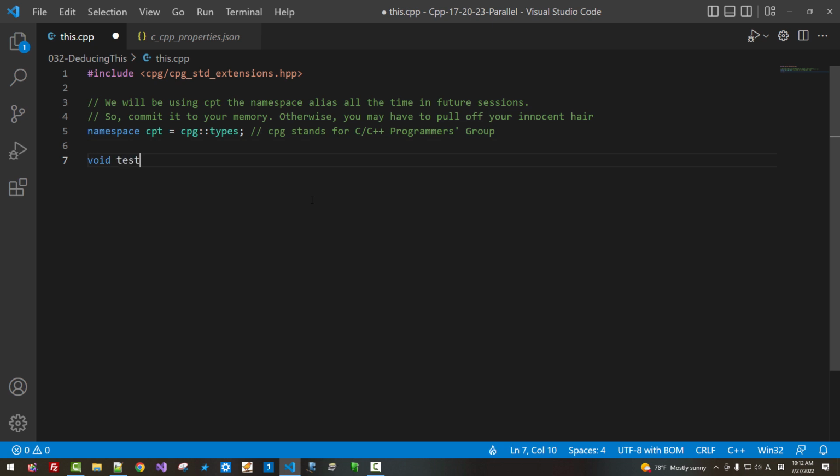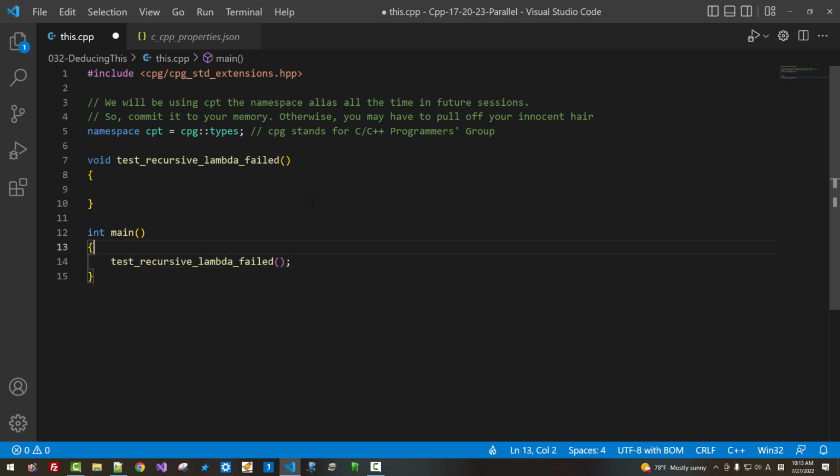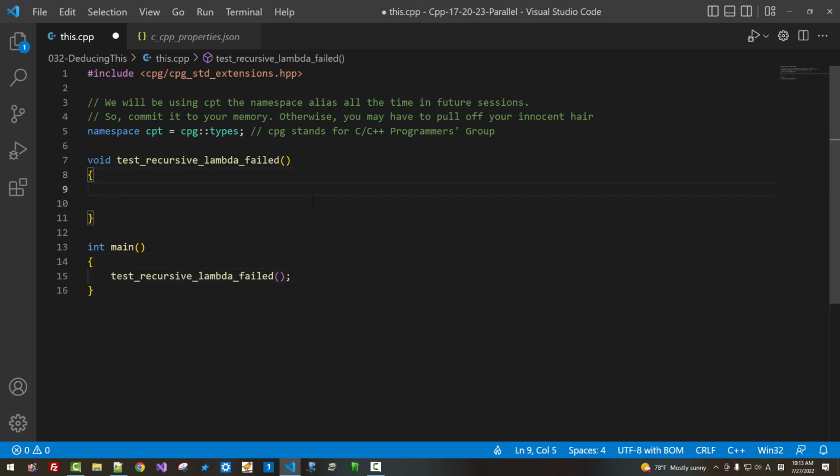Void test recursive lambda failed. Int main, copy this, paste it here. We are creating a simple lambda auto fact.